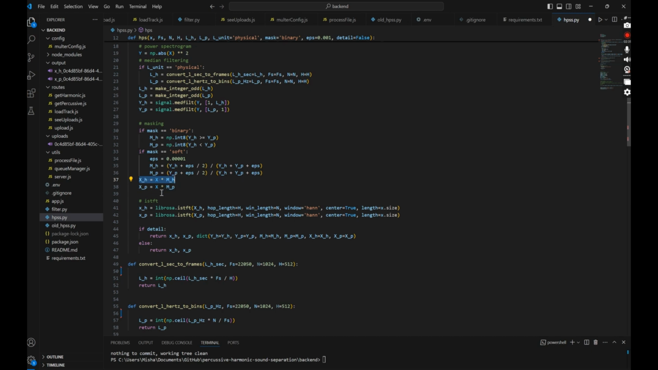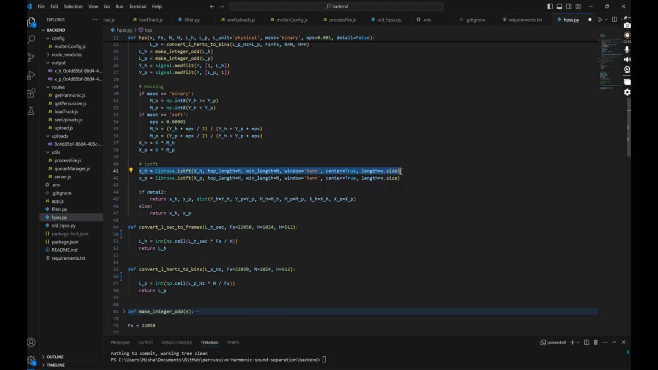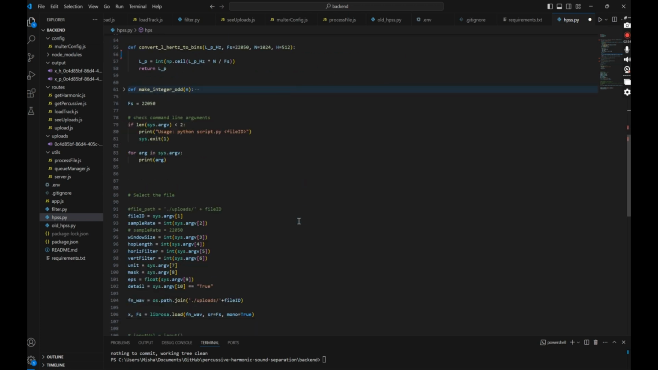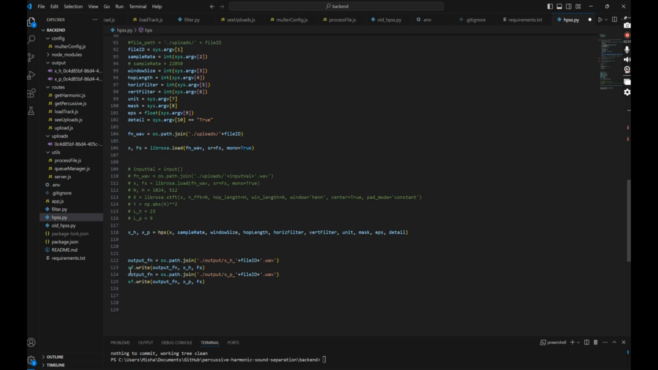Actually, that's already a Fourier transform version of our signal. And over here, we remove the frequencies that we don't want to see. And finally, we put it back together, this modified file. And at the end, we just store it in our outputs folder, two versions of the same file, XH and XP. And these two files get sent back to the server, back to the client.